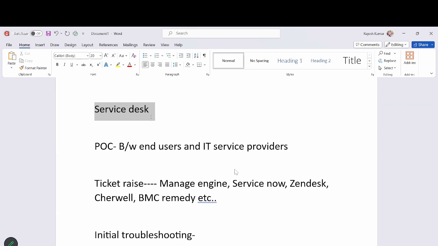They will take the remote control of the screen using the remote tools, whatever tool the company is using, and they have to do the troubleshooting on the remote itself. They don't need to go to any user desk. So they are only authorized to troubleshoot the issues on remote. They will take the remote and perform the initial troubleshooting.